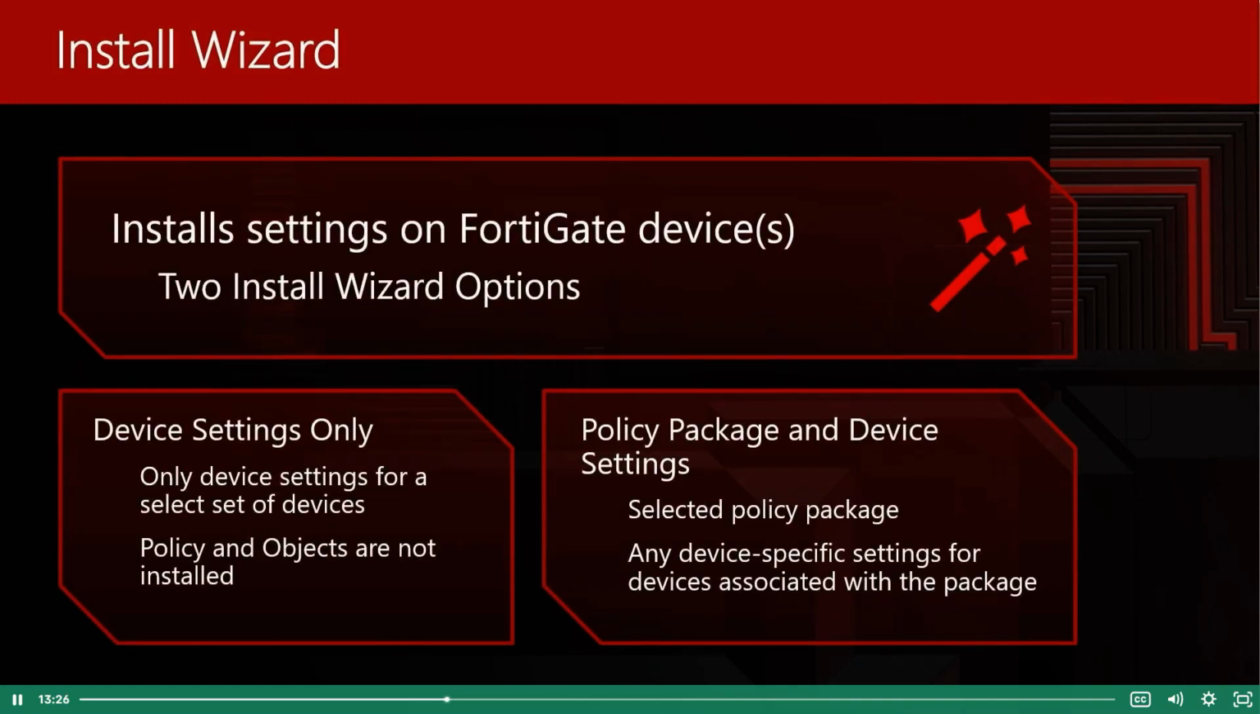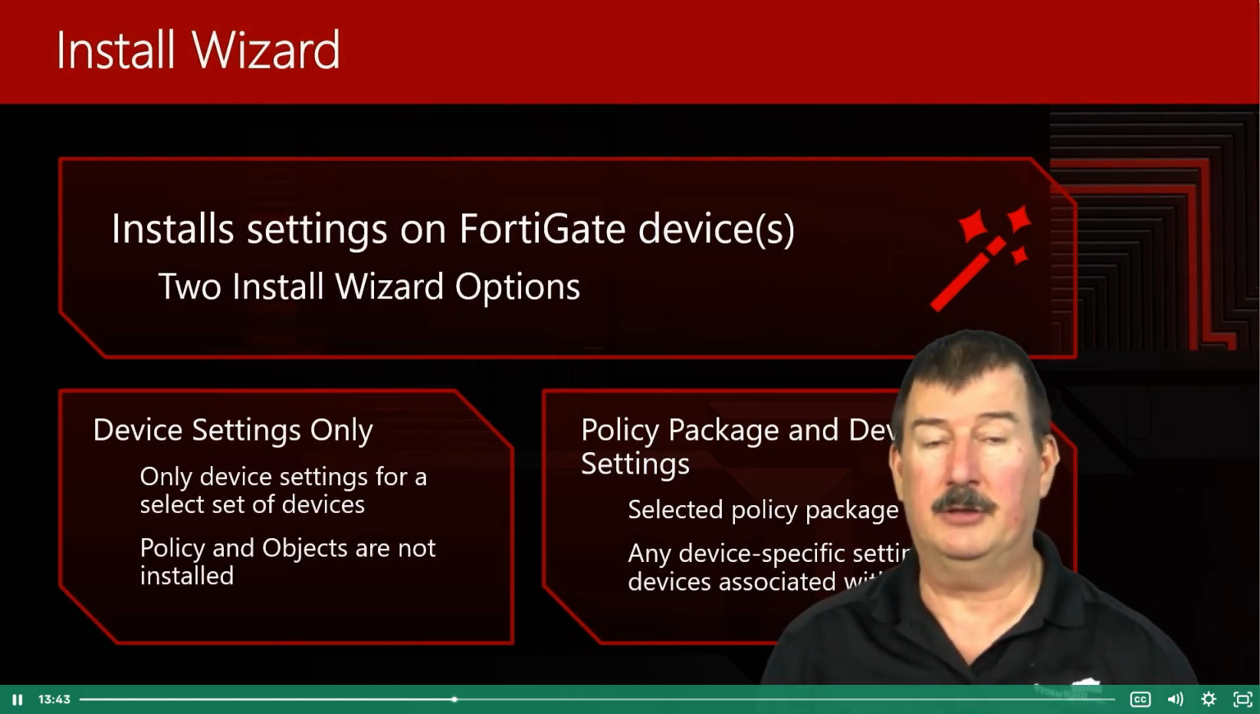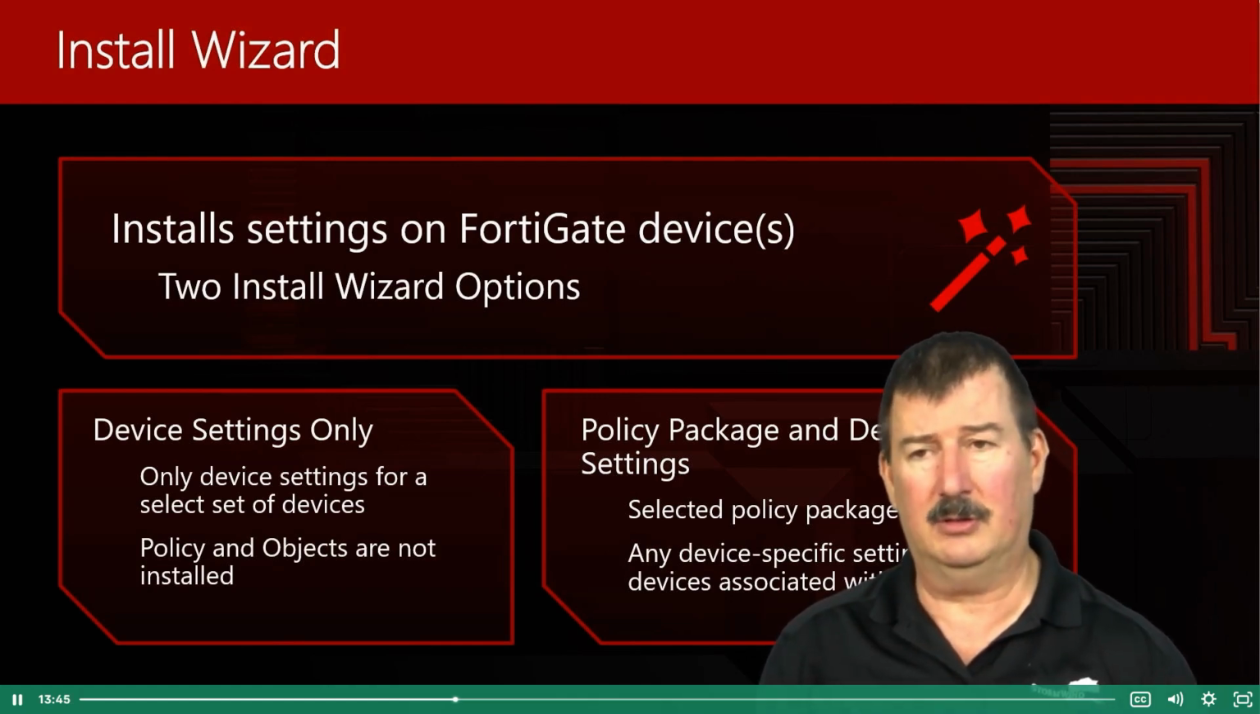Now there are 2 types of wizards. First, device settings only. We're only going to push down device settings, and the policy and objects are not installed. So the policies and objects, your rules and so on, are not being pushed down. This is only device level stuff: interfaces, routes, things along those lines, potentially passwords, things like that.